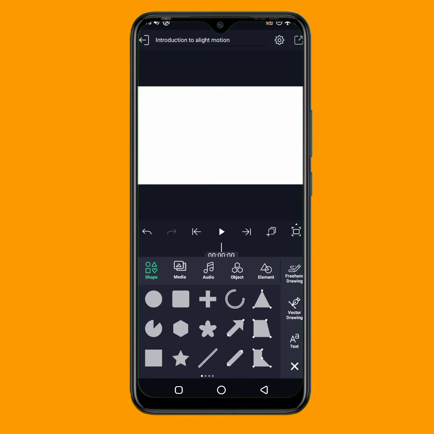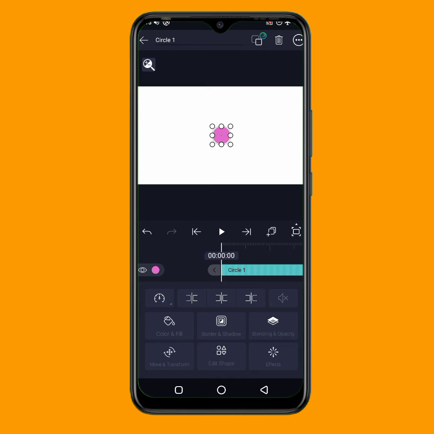All right, so let me just click on shape and let me show you some things about shape. So I'll click on shape, this circle shape here. Immediately you click on shape, this is what will pop up.